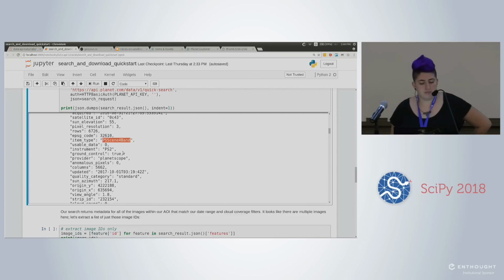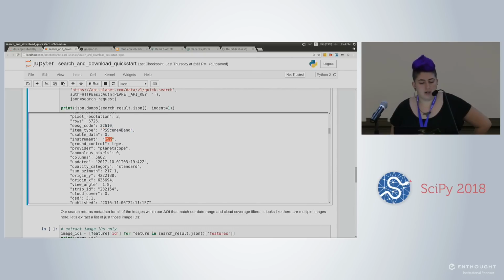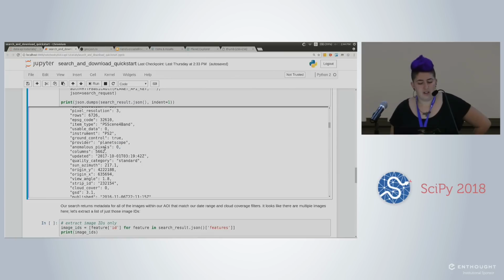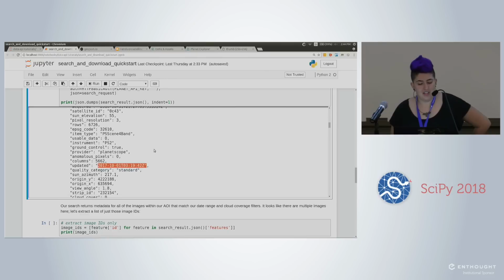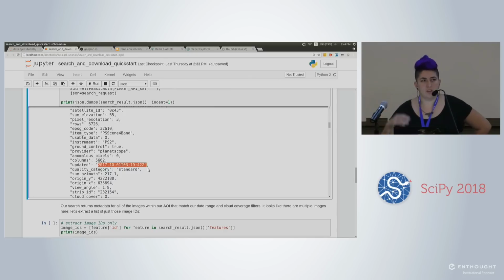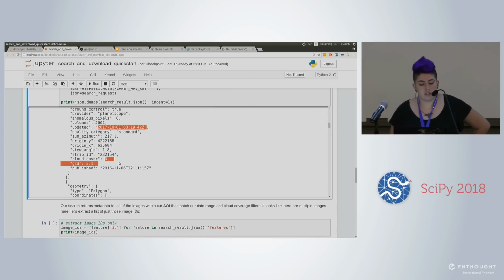Item type, instrument. A lot of this stuff I don't care about. Came out of PlanetScope. Doesn't have any anomalous pixels. Sometimes it might have an anomalous pixel. Updated. The last time it was updated, even though it was acquired in 2016, it was updated last October. Post-processing gets run on imagery and creates new types of assets occasionally, so it could get updated. But the original image itself was from 2016. This has 0 cloud coverage, that's pretty cool. And it was published to the catalog. If you compared timestamps, it would probably be a couple hours later.